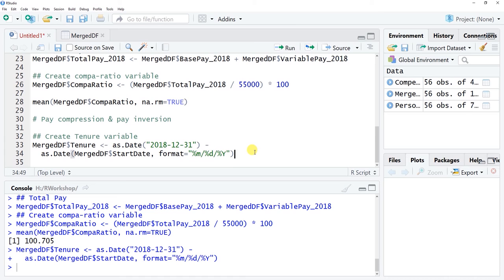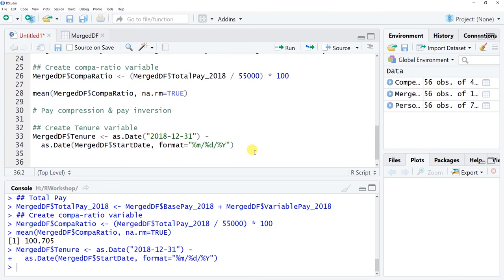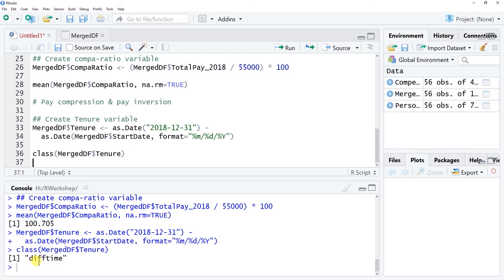All right, so the next thing we need to do is take a peek at using the class function from base R. What type of data is actually contained within this tenure variable? So let's copy that right there. We just copied merged df, the name of the data frame, $, the new tenure variable. We're putting it within the class function, which will tell us the type of the data within this variable, or in other words, the variable type. Let's click run. Down in our console, we see it's of type difftime, so difference in time.